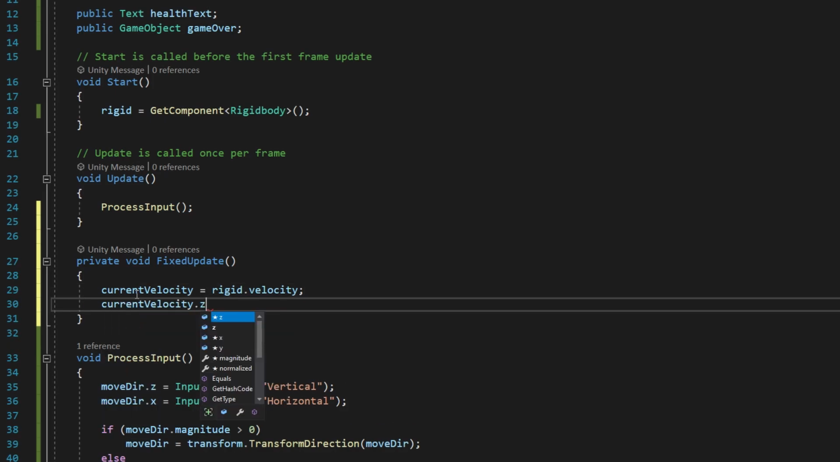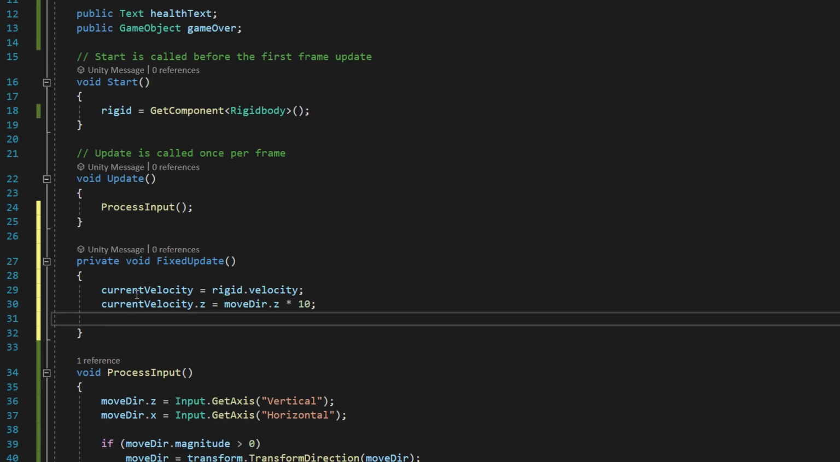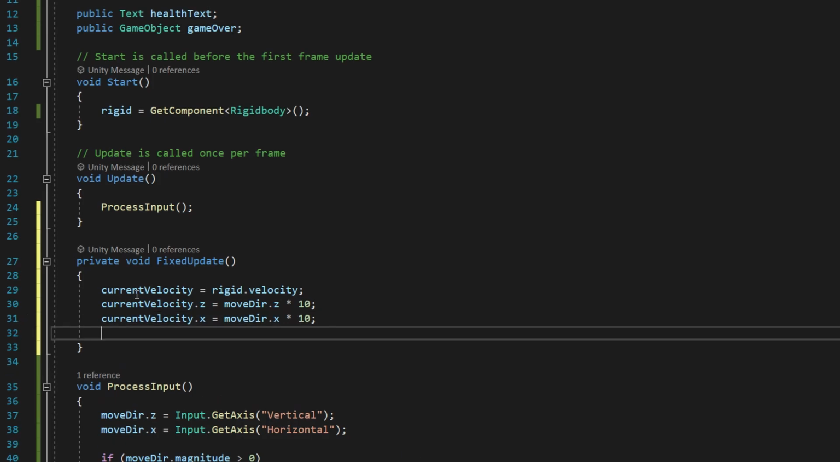We're going to say currentVelocity.z equals moveDir.z times 10. And that's because we want to increase the speed a little bit here. We're also going to say currentVelocity.x equals moveDir.x times 10. And again, to increase the speed a little bit.